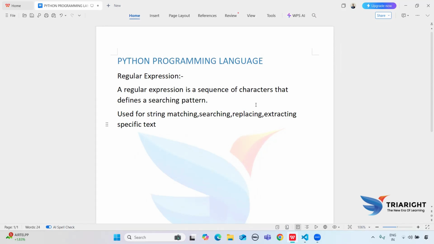But in our membership operator, we are just searching for that particular thing. So this is the main difference between our regular expression and our membership operator. Now the next point: Python provides the re module to work with regex. So this is all about what a regular expression is.